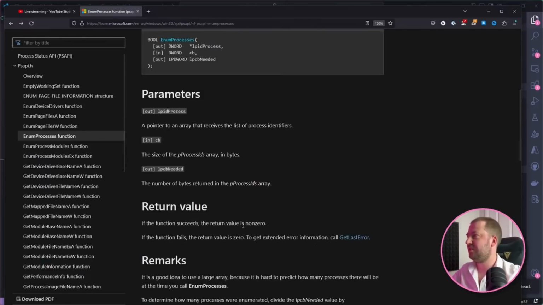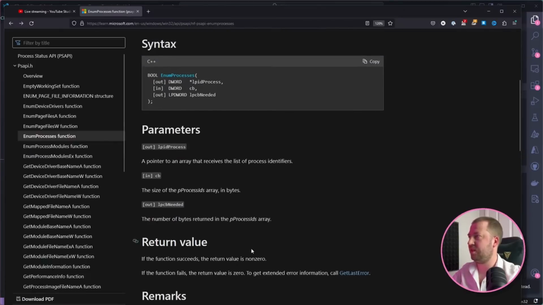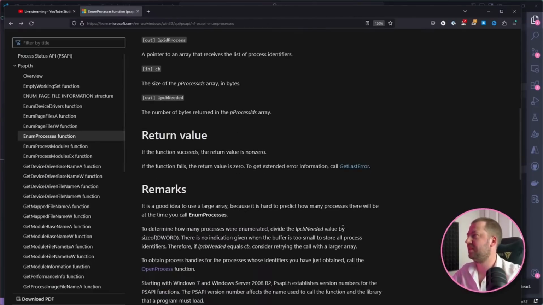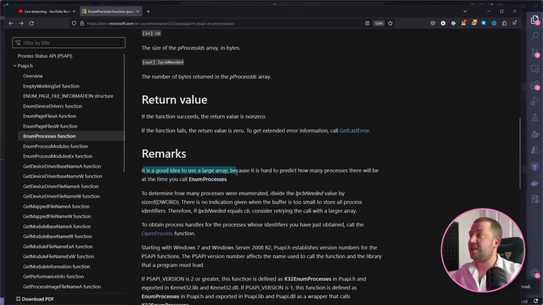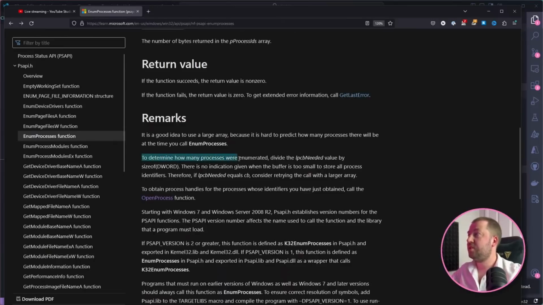If the function succeeds, the value is non-zero. If the function fails, the return value is 0. It says bool, but then it talks about numbers. Sure, that's fine, we can work with that. And then I love the remarks section in all the Win32 APIs, because there's always a few hidden gems in there. It is a good idea to use a large array because it is hard to predict how many processes there will be at the time you call EnumProcesses. Fair enough. To determine how many processes were enumerated, divide the lpcbNeeded value by the size of DWORD. There is no indication given when the buffer is too small to store all process identifiers. If lpcbNeeded equals cb, consider retrying the call with a larger array.